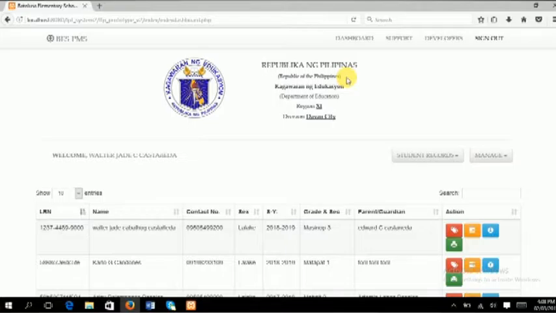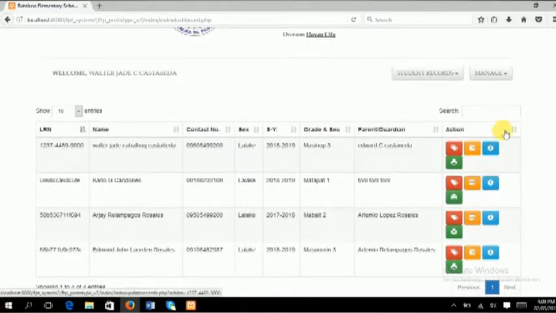Now the admin, same as the user, can also encode grades of the student, because if the volume of the enrollees cannot be accommodated by the least number of users, then the admin can also help in encoding the student records. So that's it.